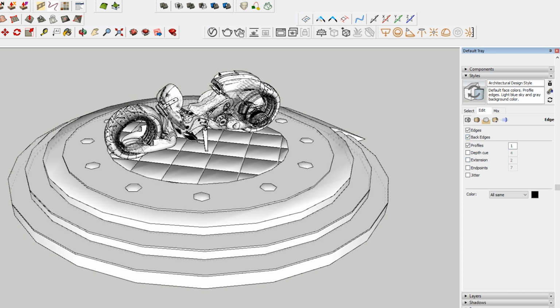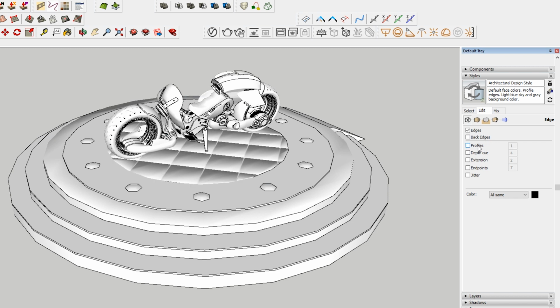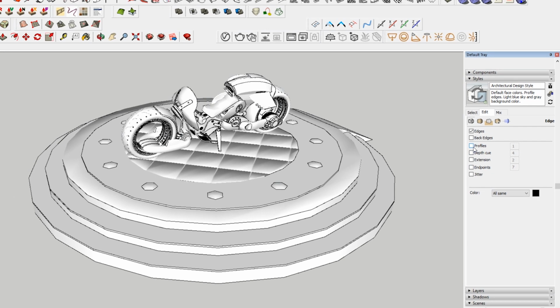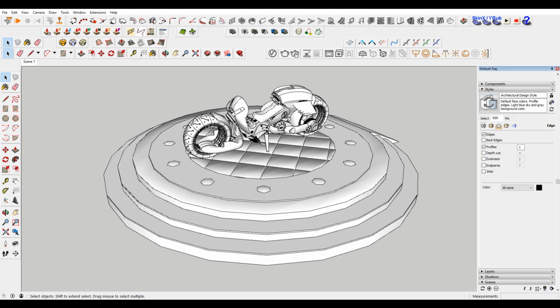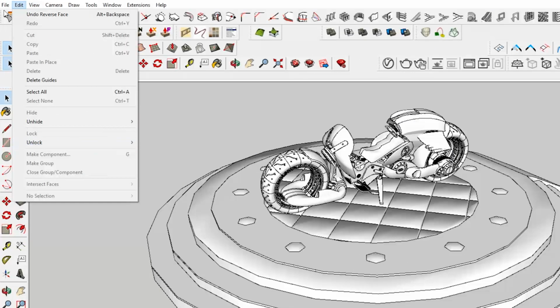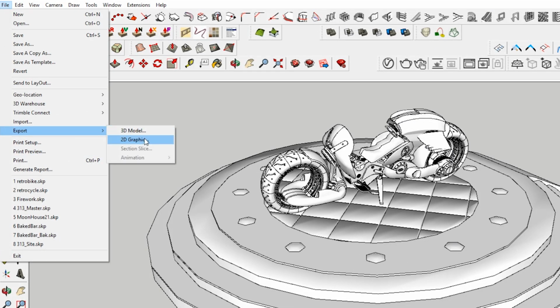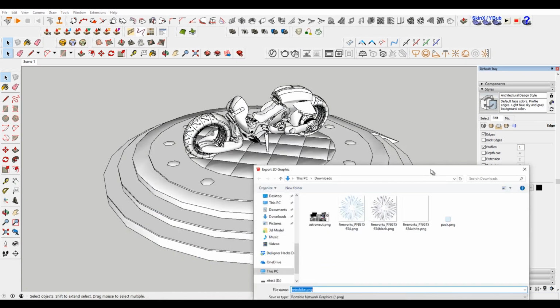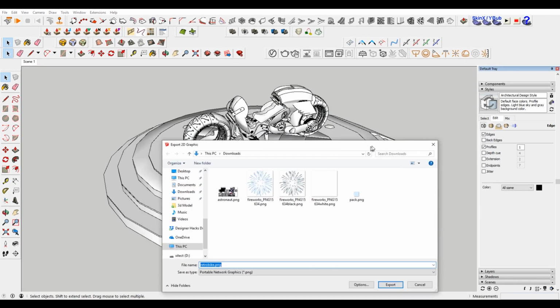And then back edges, that's basically the ghosting of stuff. It makes it a little cluttered, so I'm not a particular fan of that. But you can see the profiles give those nice contours that you don't get otherwise. So that gives you this, and then you can go to File, Export 2D Graphic, and if this is what you want, then you can just do that.